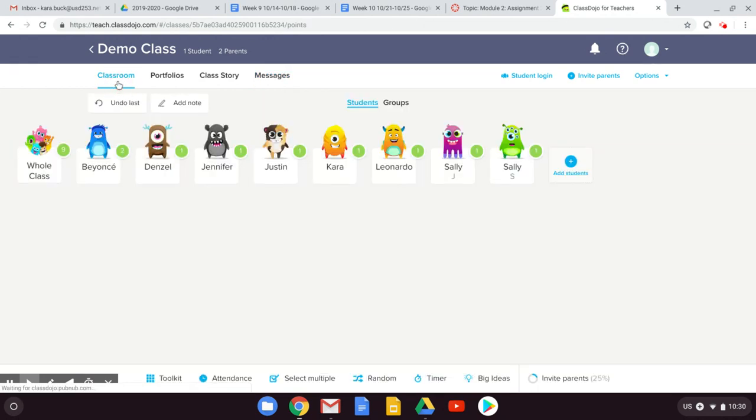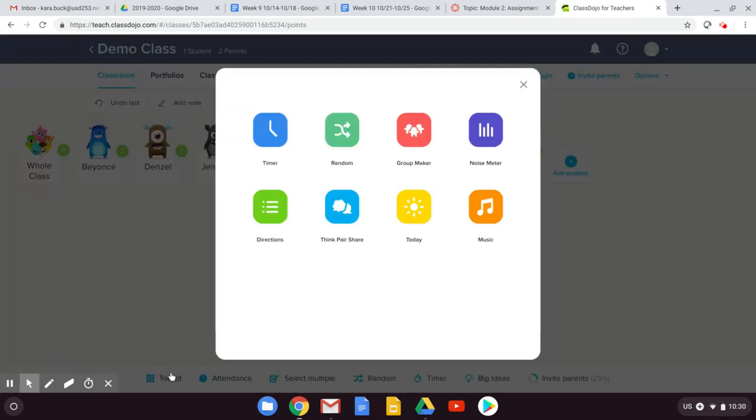I'm going to go back to Classroom. Okay, so at the bottom, they have a bunch of tabs. I'm going to go ahead and click on Toolkit. This toolkit has a lot of really cool things inside it.